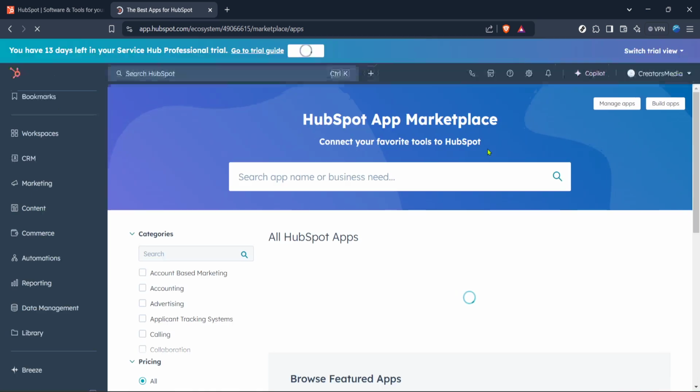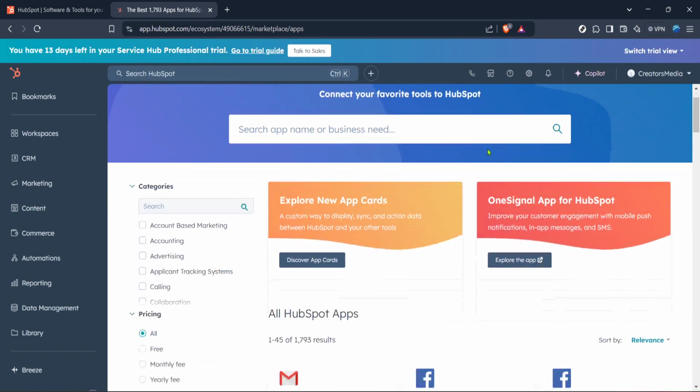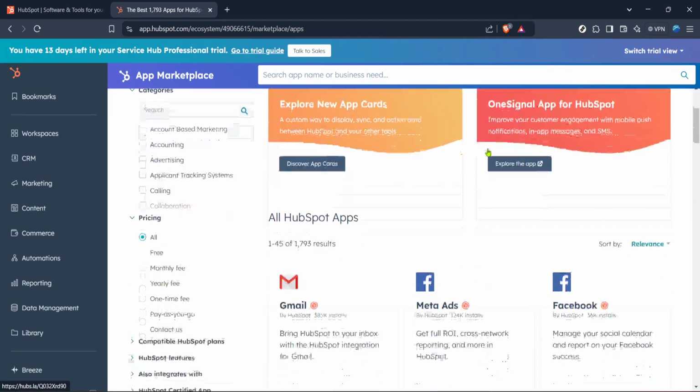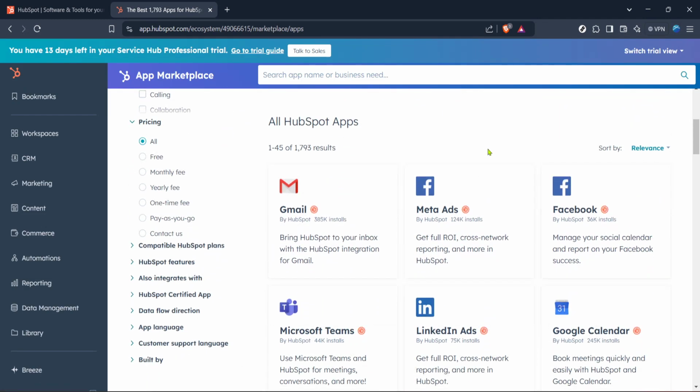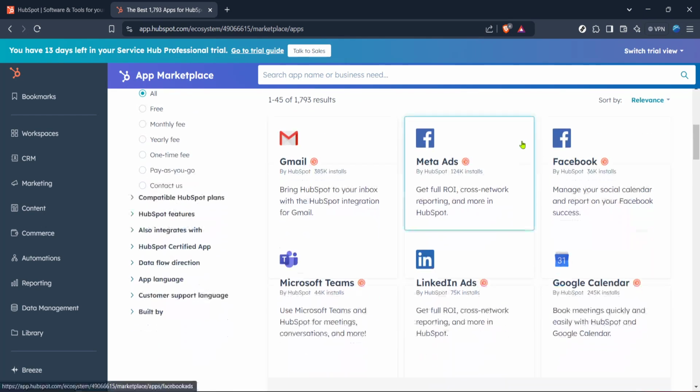When you're in the Marketplace, the next step is fairly straightforward. Look for the Apps section and click on it. It's where you'll discover various third-party applications that you can link to your HubSpot account, which broadens the horizon of tools you can efficiently use within a single platform.